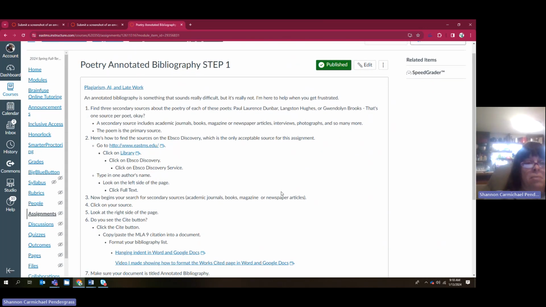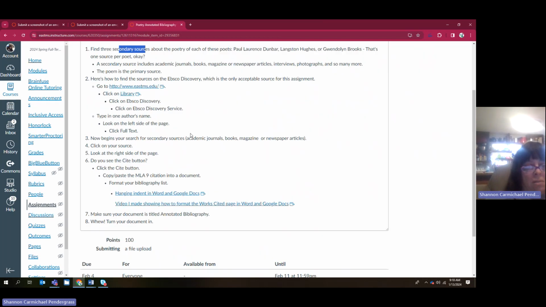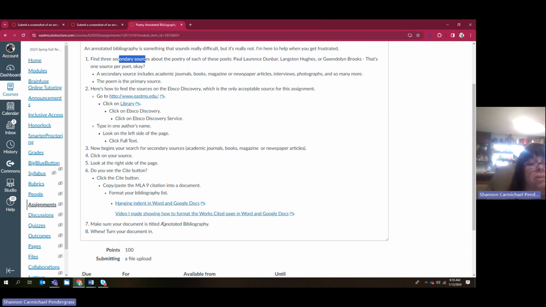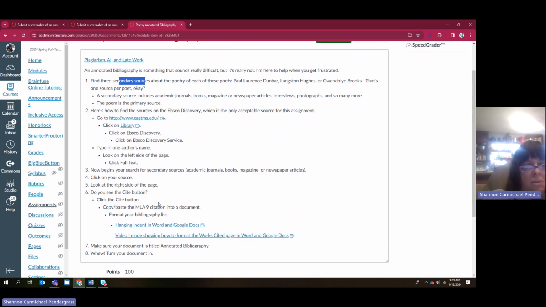All right, we have an annotated bibliography, but don't let that scare you. You're going to go to EBSCO Discovery from the EMCC databases. You're going to pull 3 secondary sources and create a works cited page. Well, it's going to be called an annotated bibliography, but it's the beginning of an annotated bibliography, and it's going to have works cited information on it. And this walks you all the way through it.